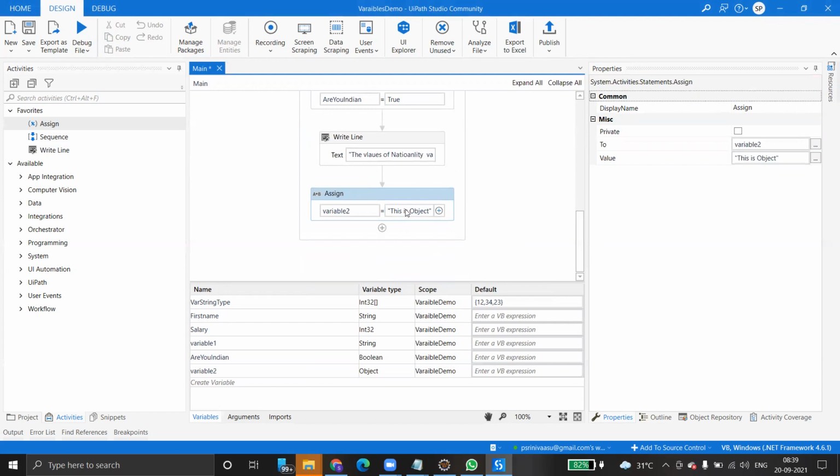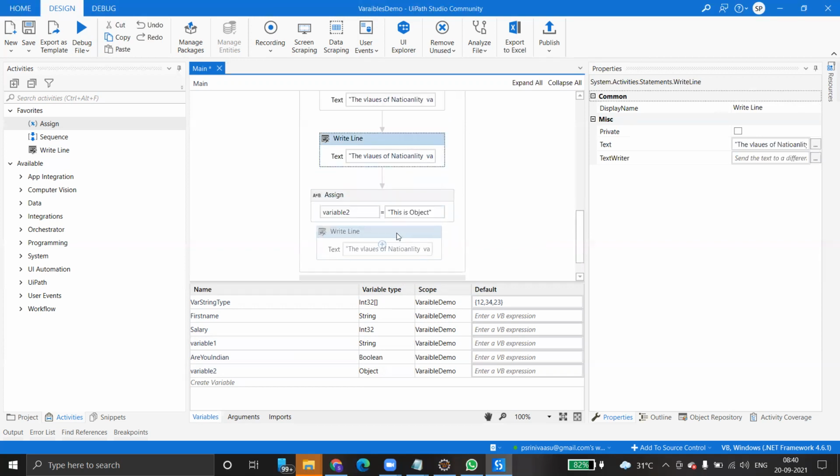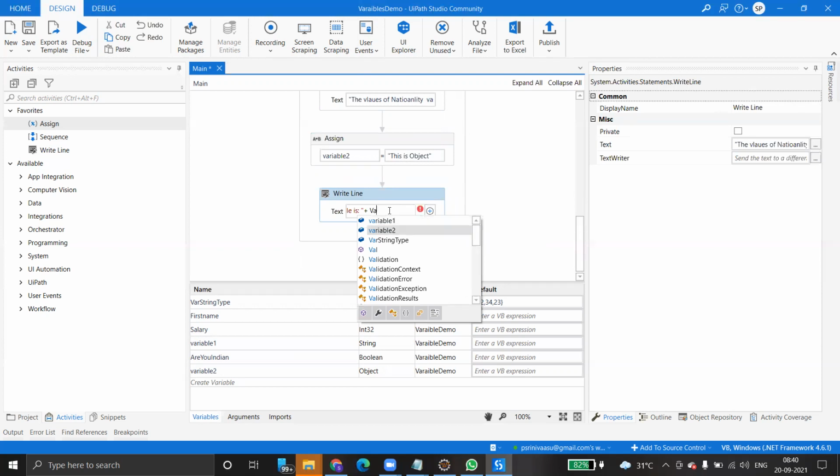What type of value is it? Actually, it is an integer. Still, it is able to accept because object can hold any kind of value. Object can store integer. Object can store string. Object can also store a Boolean value. That's why. So again, Control C, Control V. Let's come here. Just add here, variable 2. Okay, the value of object is that I want to see.